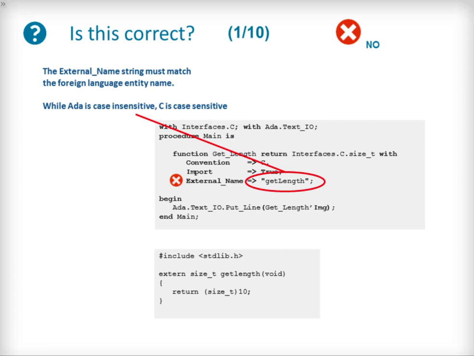The answer is no. The code is incorrect and will fail to link into an executable. The external name string must match the foreign language entity name exactly, including the use of the correct case. Here we used the camel case string getLength in the declaration of the Ada entity for the imported C subprogram. However, the C code used all lowercase for the declaration of the getLength function.